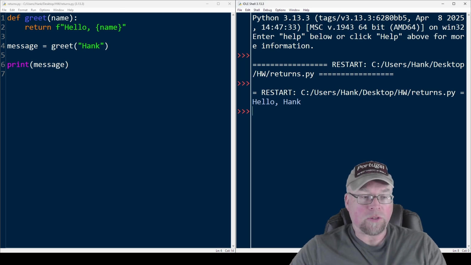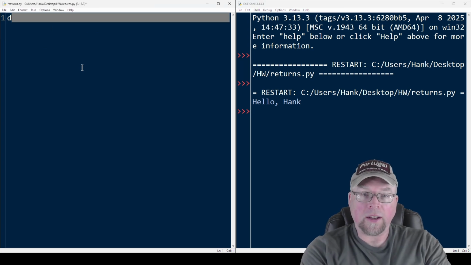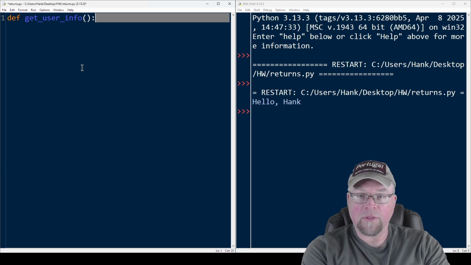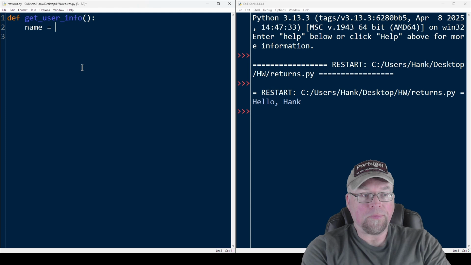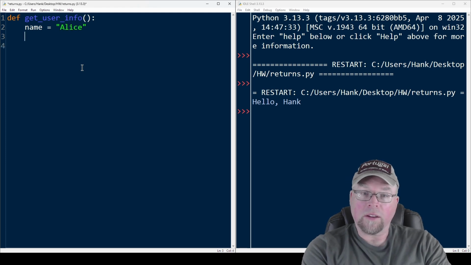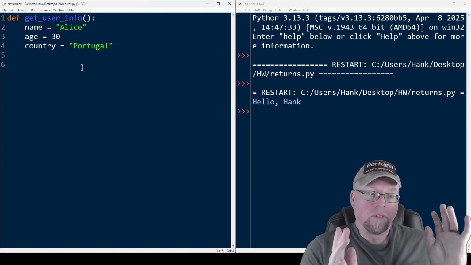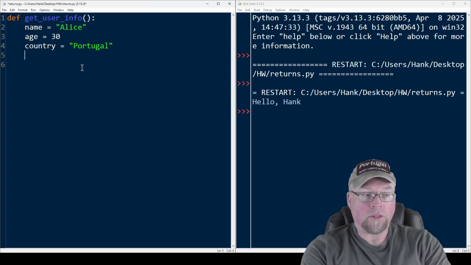But Python lets us return more than a single string or number. So let's see an example of that. Let's say that I defined a function, get_user_info, and for this function I won't have any parameters, and I will just create a local variable name, and I'll assign to it Alice, and then a variable age, and I'll assign to it 30, and then country, which I'll assign Portugal. Now I can return all three of those values, all three of those variables. I can do something like this. I can say return name, age, and country.